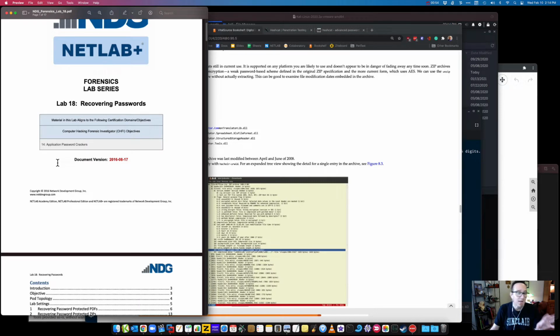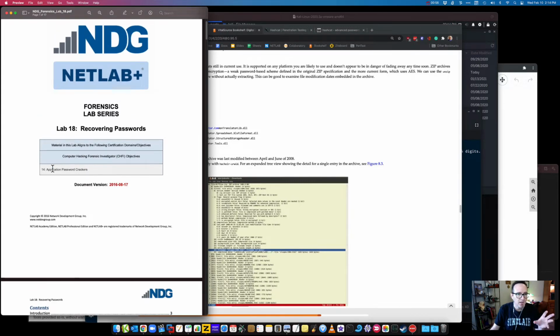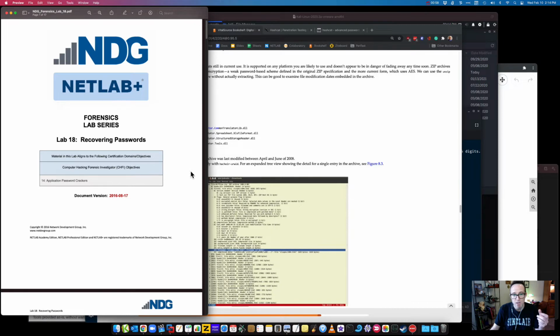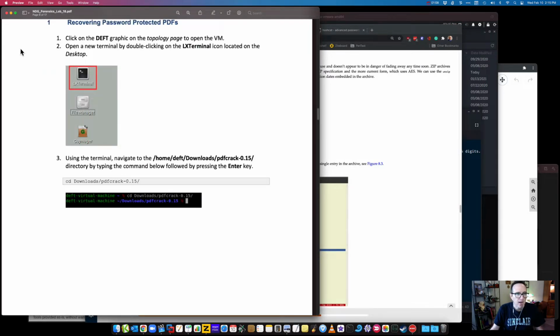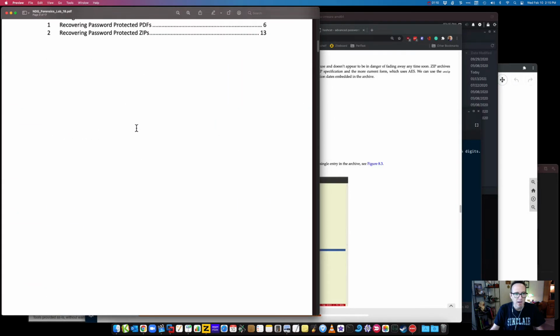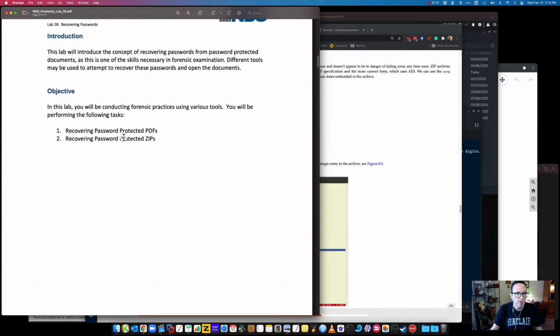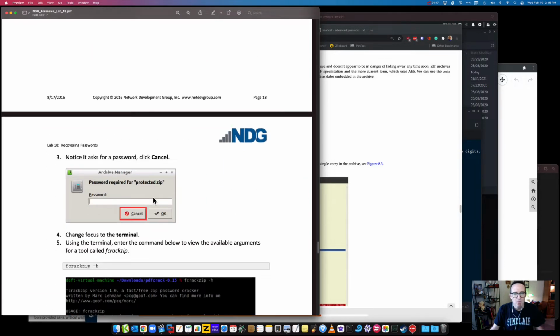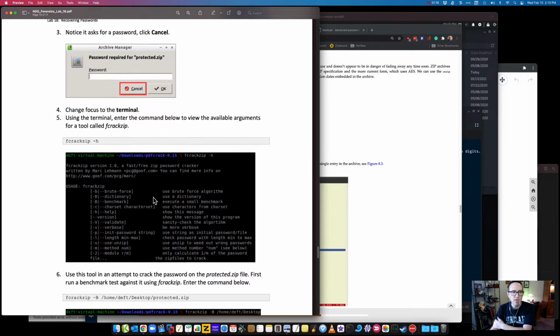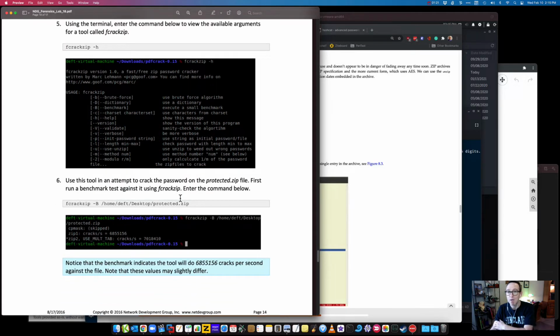But on that, the NetLab for this topic is on the NDG NetLab. It's on recovering passwords. It's going to go over protected PDFs and protected zips. So it matches the content of the book there. I think you use PDF crack and you use FC zip crack for the zip files. I'm not going to go into those, since you'll have a chance to walk through those with some lab things to crack on.